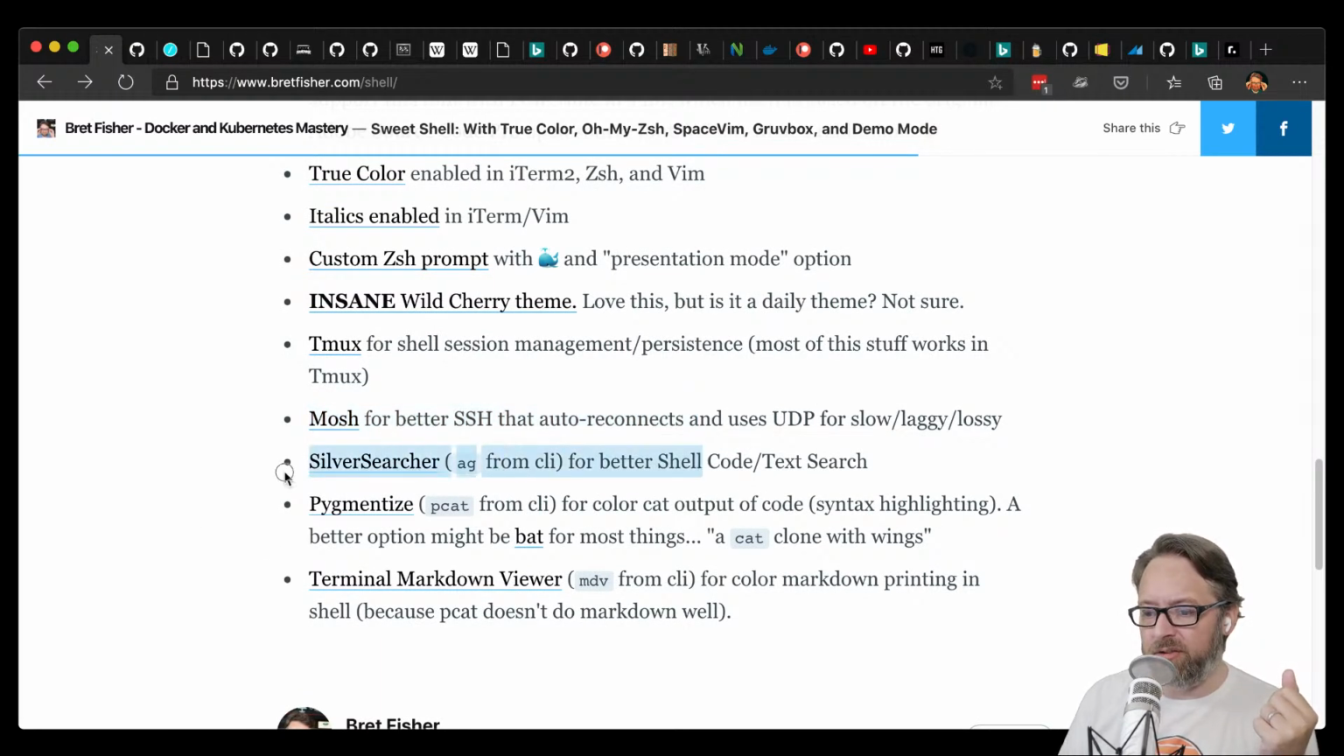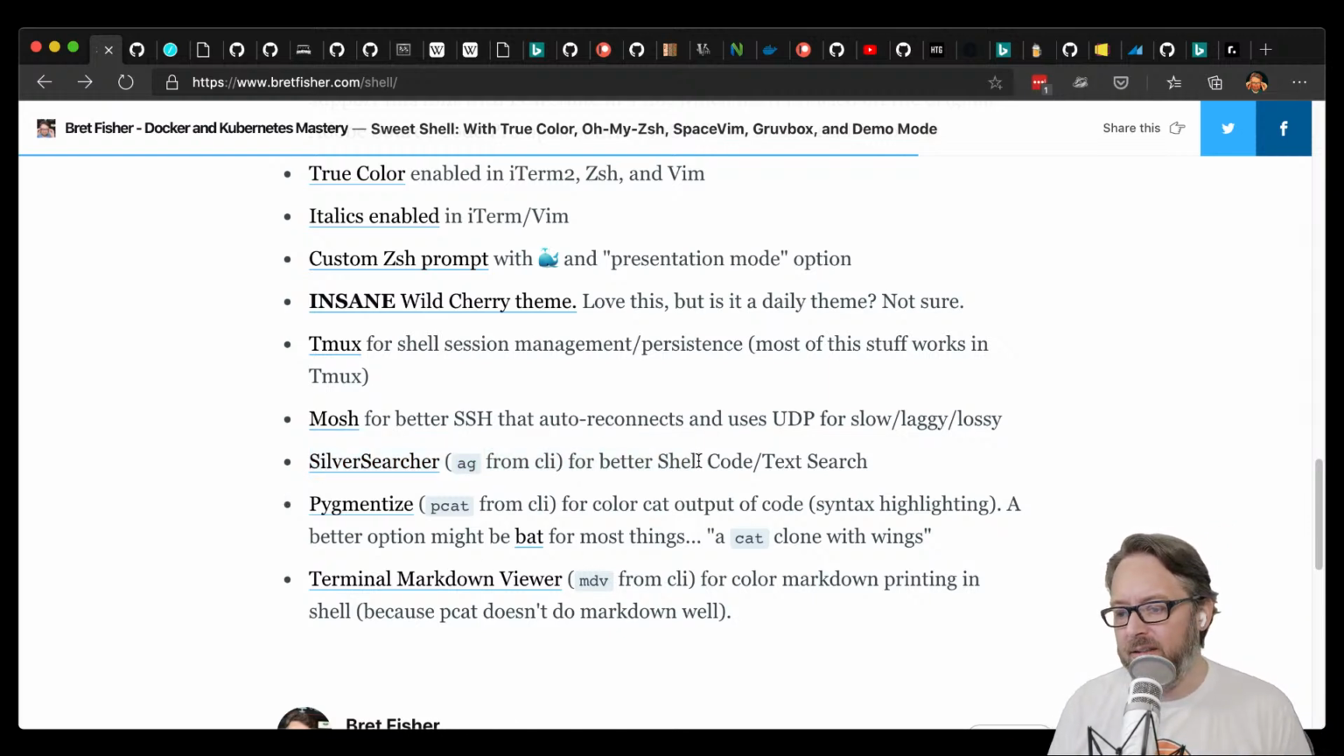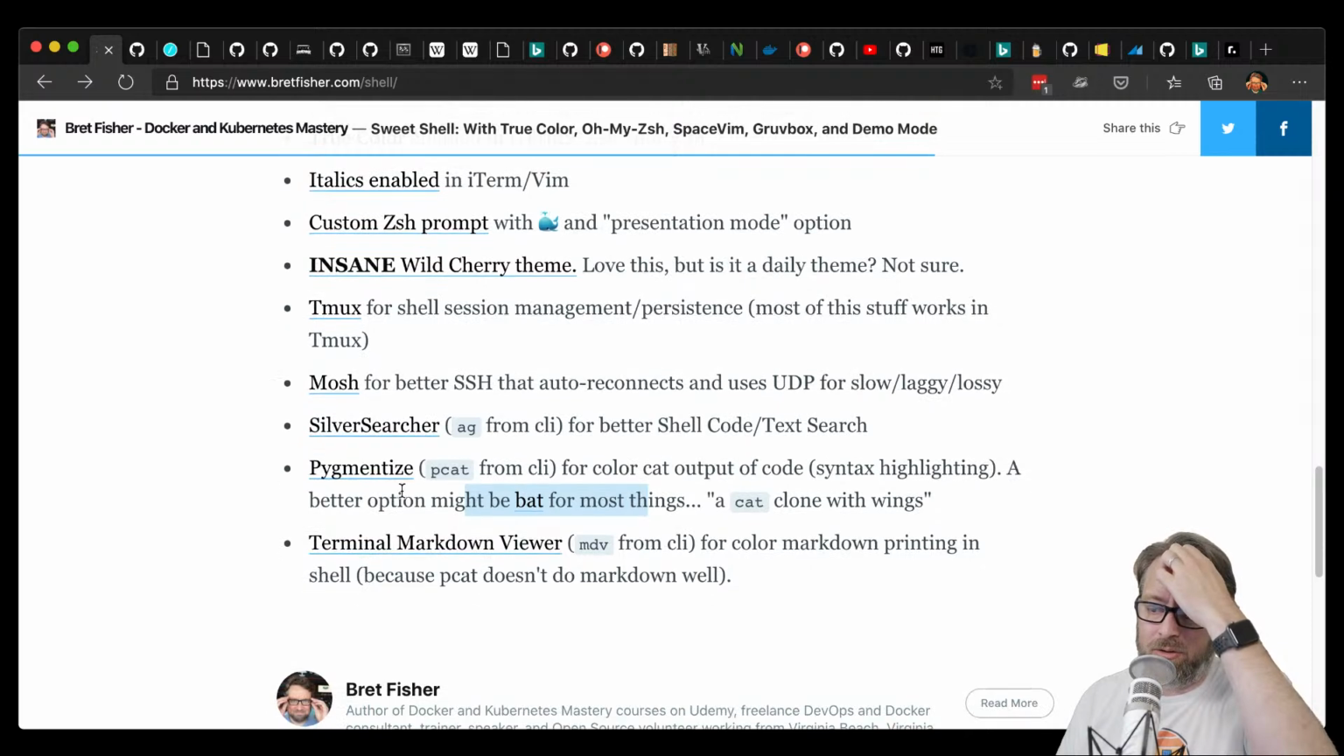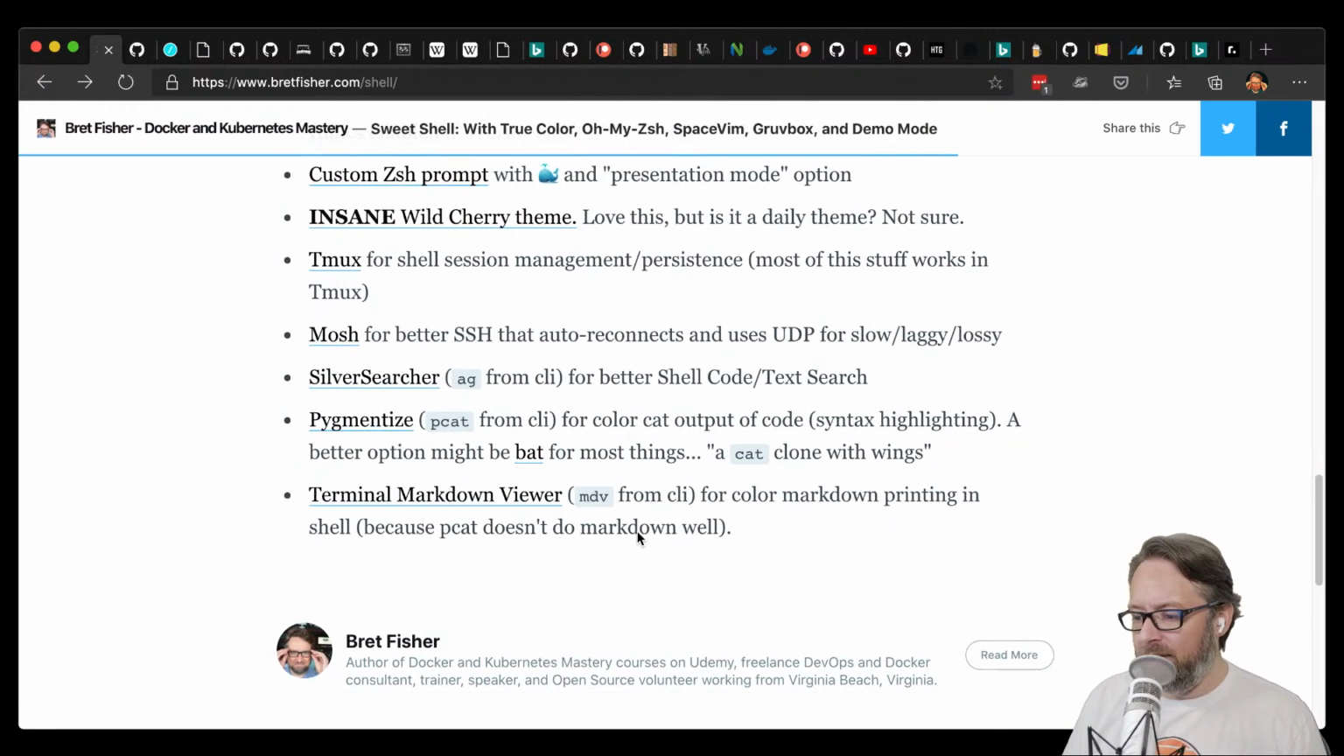The Silver Searcher is also my best code searching tool. So if you have a tool on your local machine for searching code, I think ag, that's the command for Silver Searcher, is the best way to search files from the command line. I use bat now for most things when I want to display text at the command line. I don't use pcat anymore or pygmentize, so I could probably take that out. And then if you want to use a markdown viewer at the terminal, mdv is also a good one, but bat, I think, is really the best thing there.